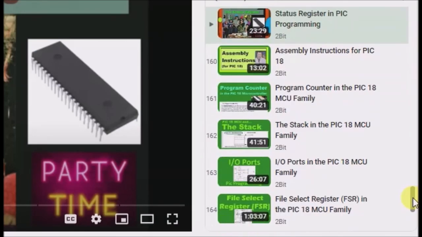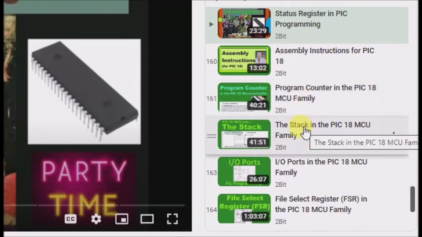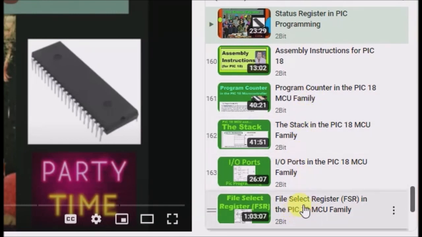So here, around the 160 video count mark, you can see I've created other similar videos on the program counter, the stack, I/O ports, file select register, status register, etc. Anyway, I'm not an expert on this, and these videos I create are generally for me, but I make them available because who doesn't want to be popular on YouTube?